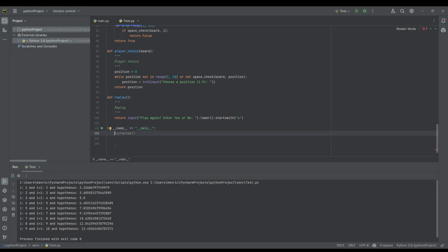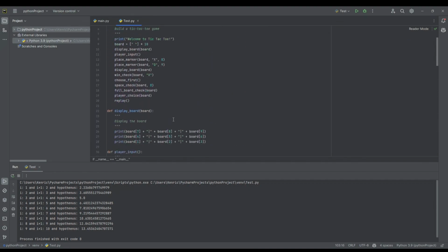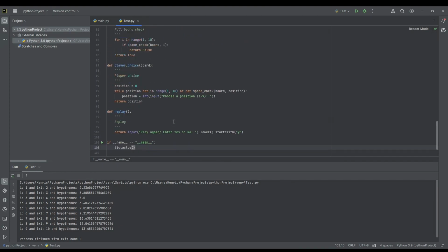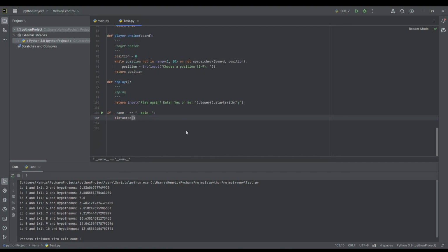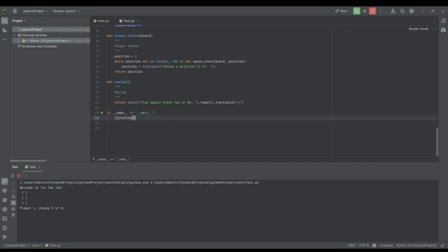Now we will try the main. And then here is the game. So it's managed to generate all of this, all from a single prompt, building a tic-tac-toe game. So if we press play, you can see here is our game. So welcome to tic-tac-toe. Player 1, choose X or O. Let's go choose X. And there you go.